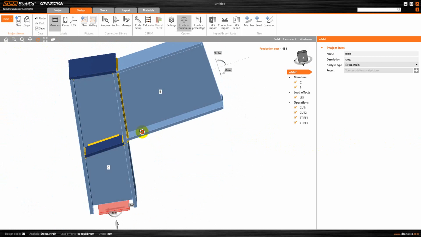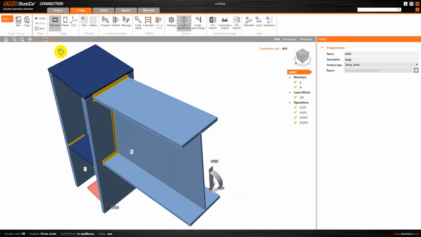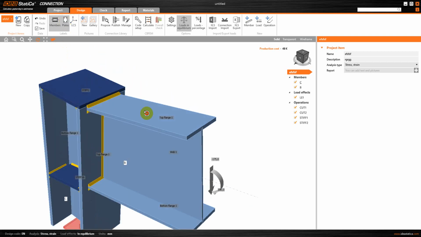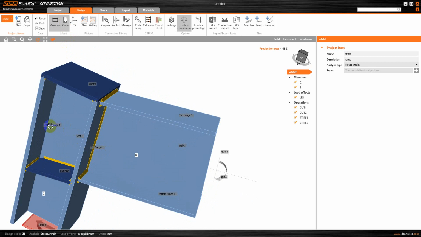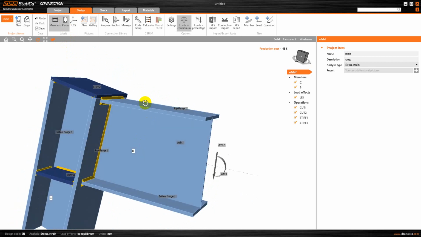So these are just used for rotating, and you can see the perspective view. So these are just for viewing the items. And plates, if you click the plates, then it will give the individual information about the plate. So this is top flange, this is web one, this is bottom flange one, similarly here. So it will give some detailed information about the plates. And UCS is the local coordinate system.